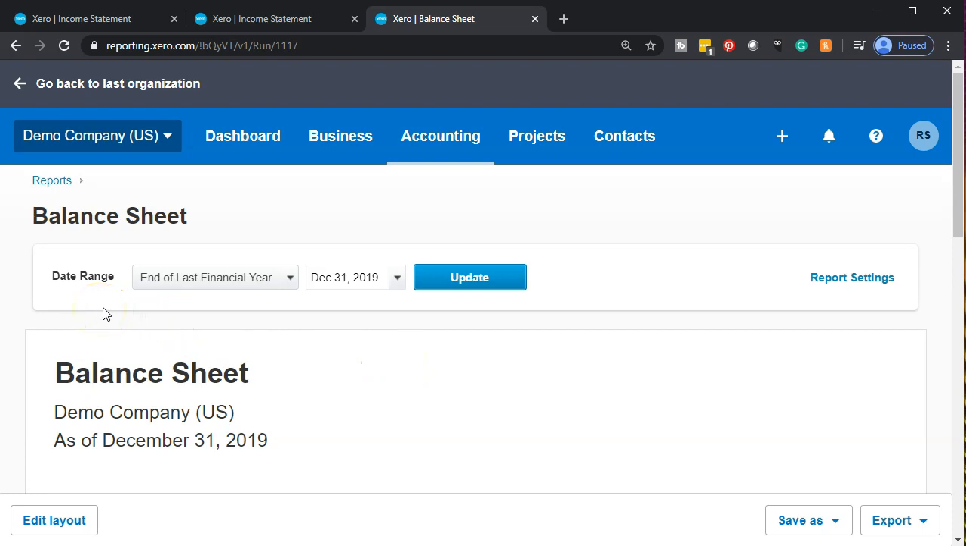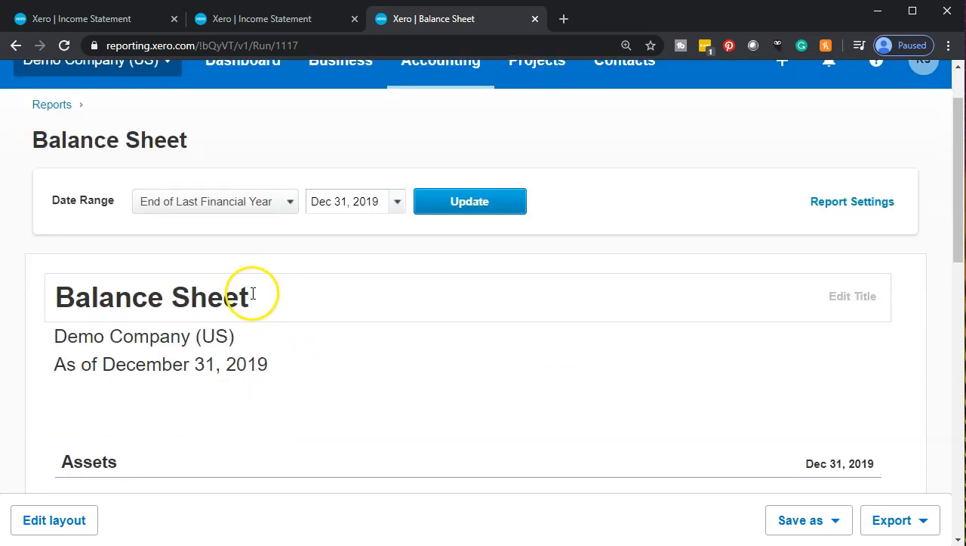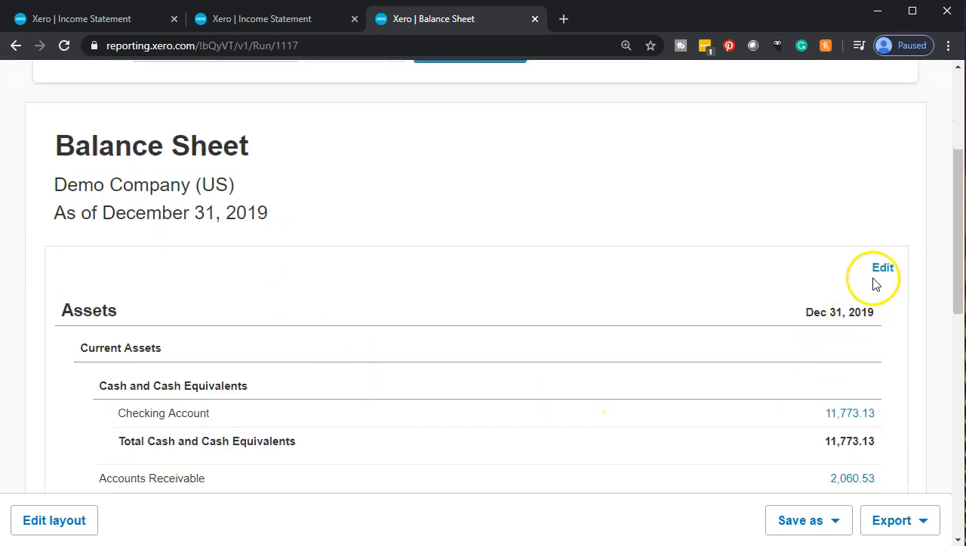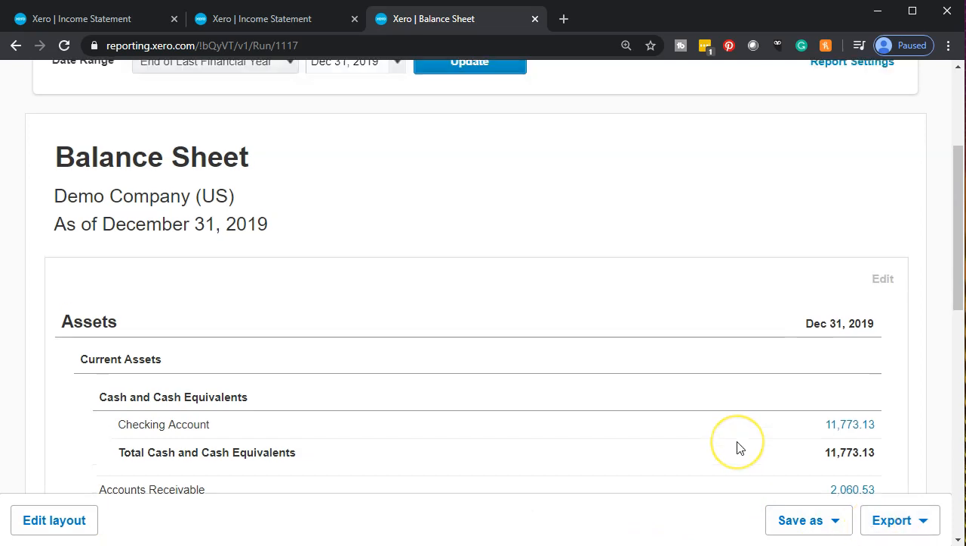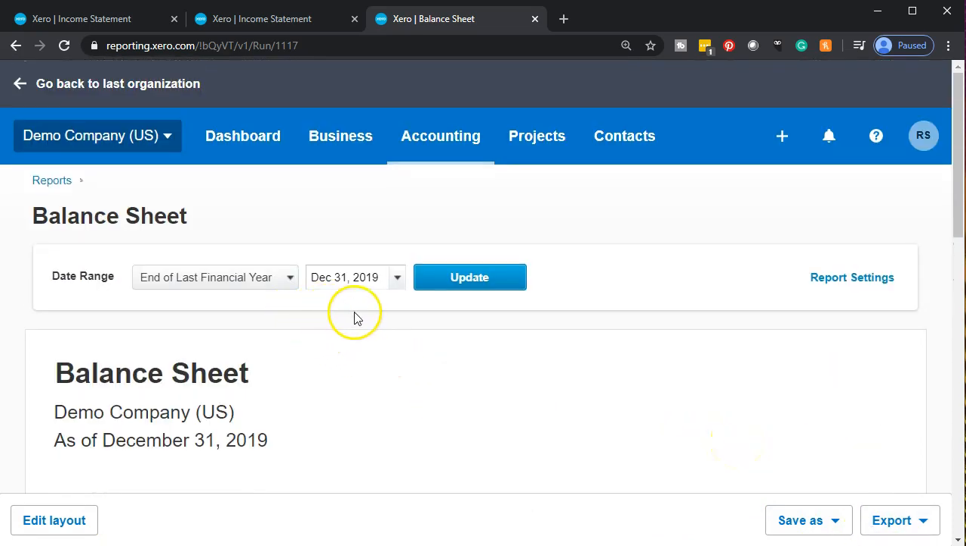So if we were to adjust this report, we have a couple different things, and we'll do this in a few different presentations. We have the report settings up top. We obviously have the information up here. We can go into the edit fields on some of the report items, such as the title. We'll look at that in a future presentation, and we can edit the layout down here. We also have the options for the save as and the export options.